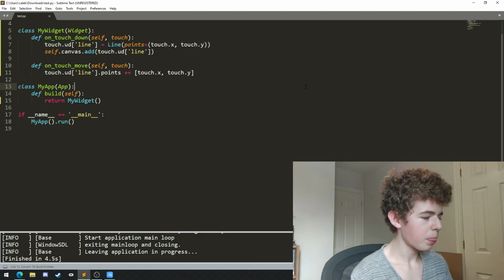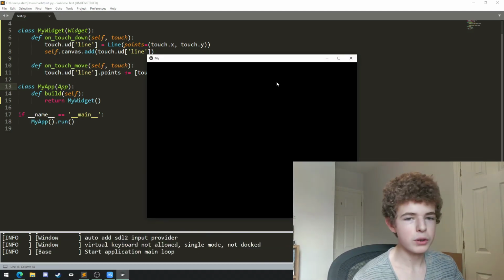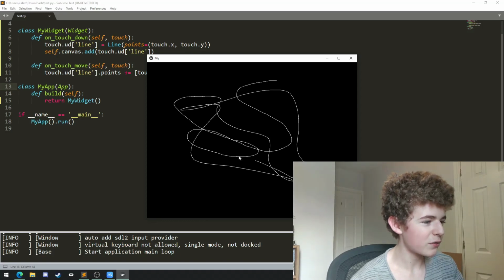So if we run it now, we can see we just get a black screen. And then when we touch down and move our mouse, we can see we get a line and it just follows our cursor and we can just draw anything we want.